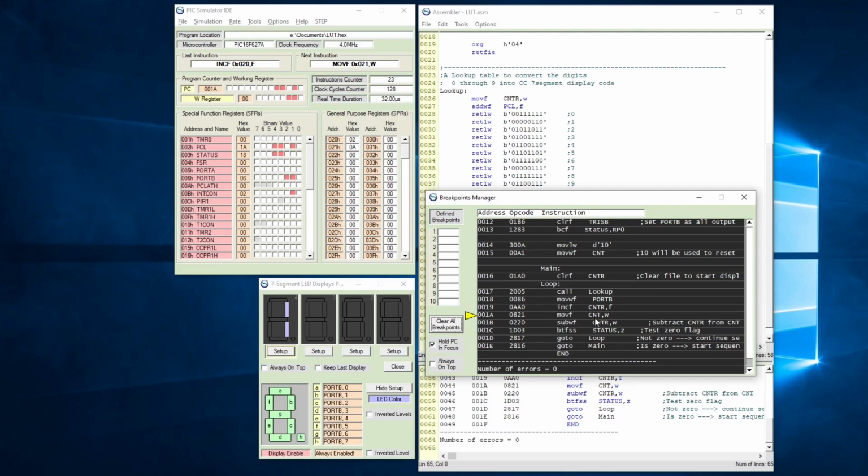We're going to move the value count into the working register. So the working register will now become 0A. There you can see that. We're going to subtract W from file counter. So whatever is in the W register is going to be subtracted from whatever is in the counter register. The counter register currently has the value of 2. We're going to take 2 minus 10, and we're going to test that answer for a 0. So we subtract it. We can see here that there is no 0 flag that's been set. So once again, the 0 test will be not true, and we will just continue and jump back to the loop.